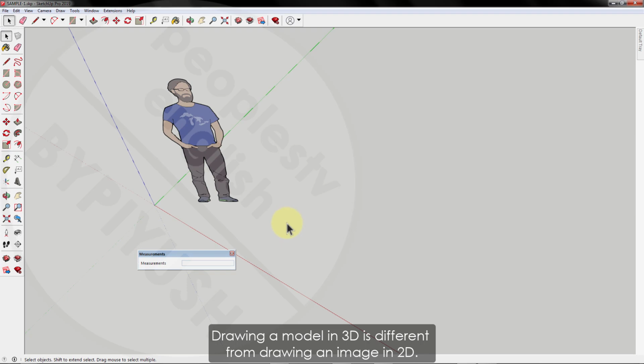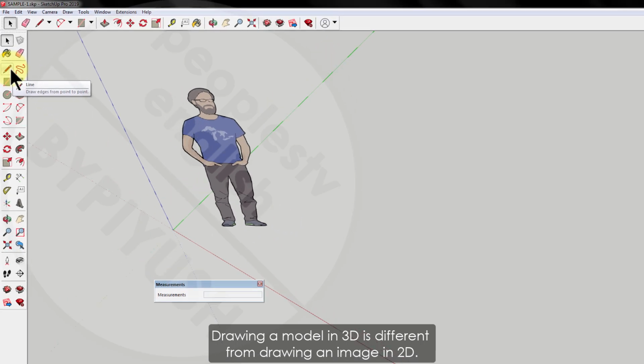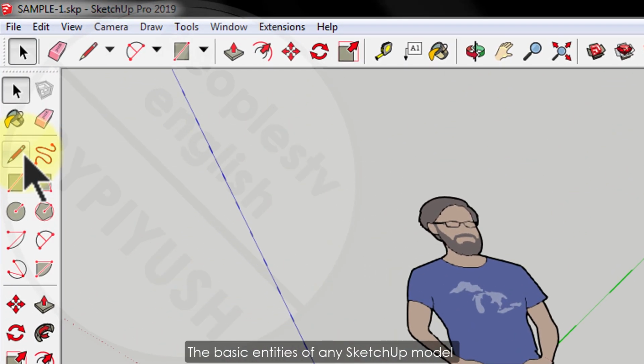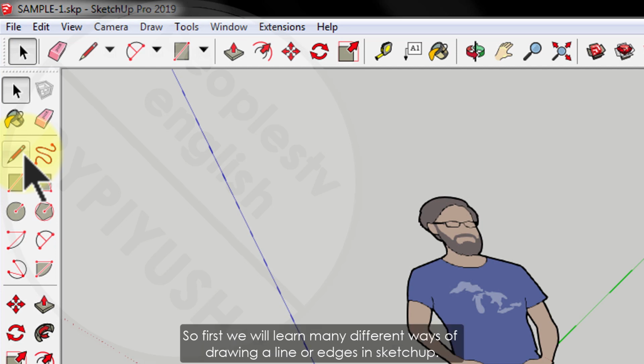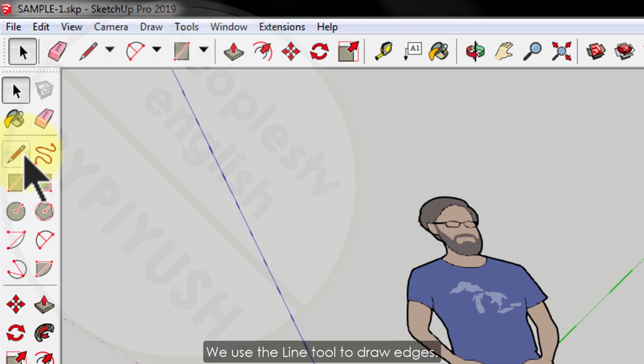Drawing a model in 3D is different from drawing an image in 2D. The basic entities of any SketchUp model are edges and faces. Edges can be made by lines, and an enclosure of lines makes a surface. So first we will learn many different ways of drawing a line or edges in SketchUp. We use the line tool to draw edges.